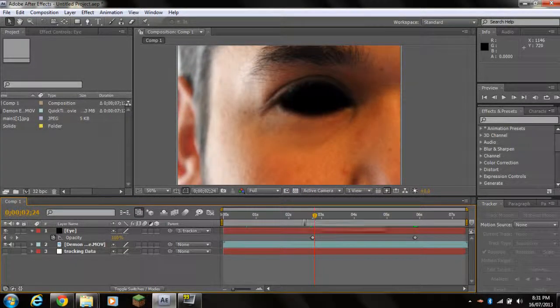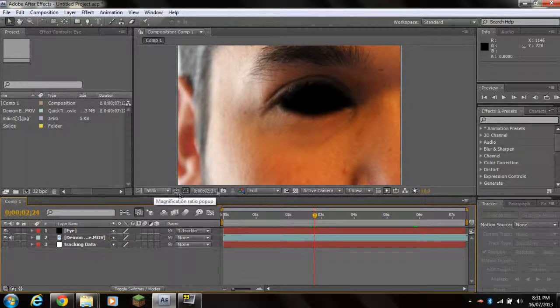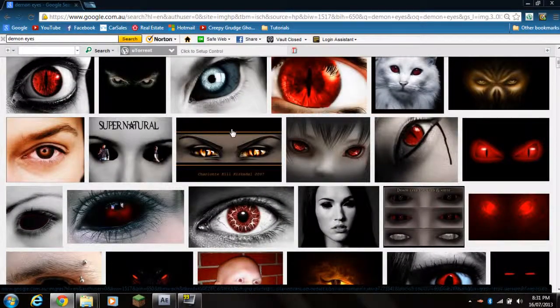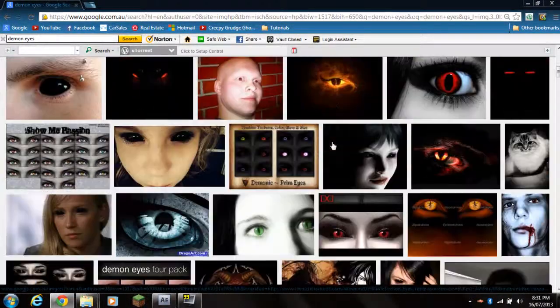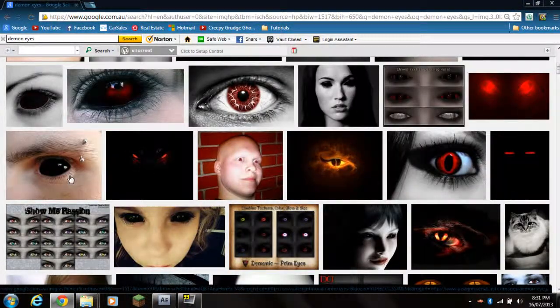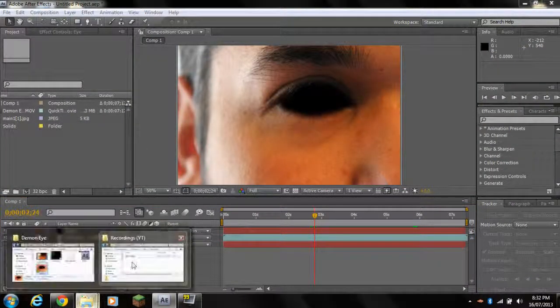Next. You're going to add a reflection into the eye, so it looks like they've got no soul, staring into nothing. Now the best way to achieve this is to go to Google Images and type in demon eyes, and you find a demon eye with a reflection or something in the eyes. I found that this one works pretty well, or that one could work as well, but I'm going to choose this one. You copy and save it into a folder, and you just drag it into your comp.